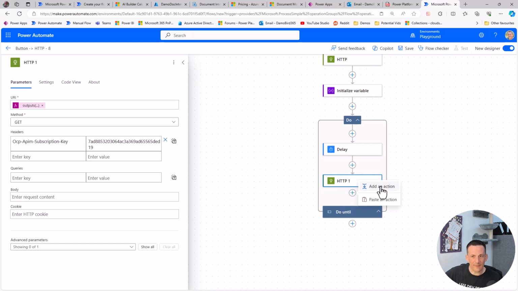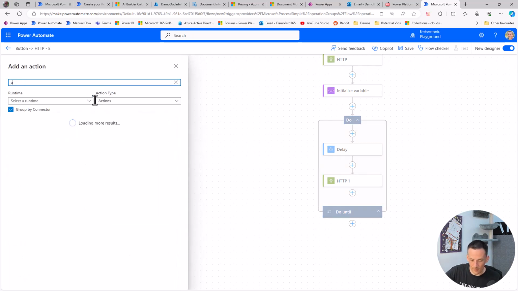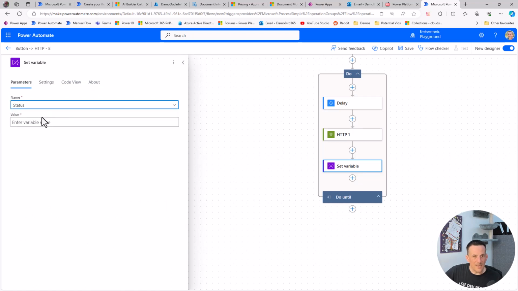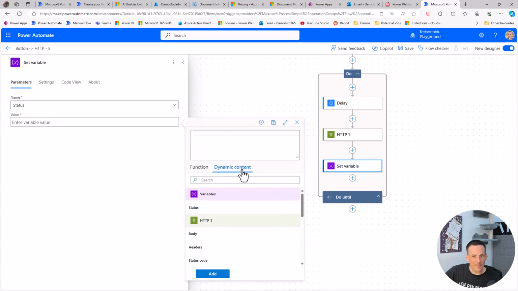Now after that 10 seconds and that HTTP call, I want to then set the variable with the outcome of that HTTP request, and the value from that is based on dynamic content, the body, and the status, not the status code, which would be 200, and it'll always be 200 unless the service is down or you've constructed the URL wrong. The status is a string based on whether it's in progress or succeeded, and I'll hit add.